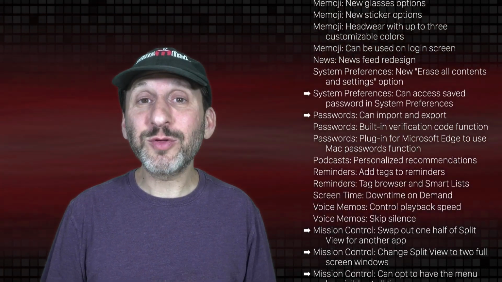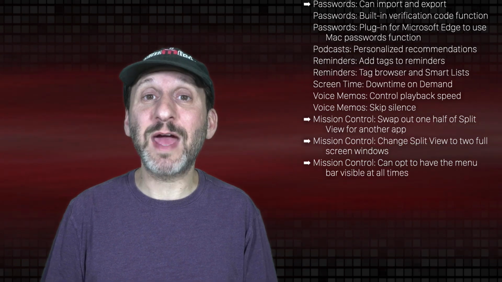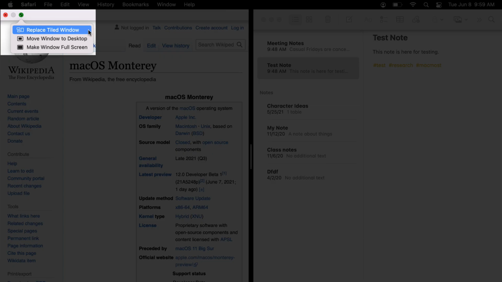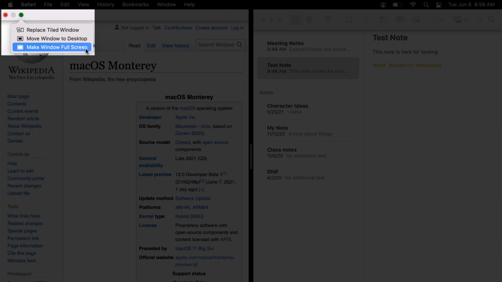And finally, there are three new features of Mission Control that I think are really important. One is the ability when you're in split view to replace one half of the screen. So instead of having to kill split view and kind of recreate it using one of the apps and then a different app for the second half, you can click on the green button and now choose to replace that half of the screen with another app. You can also opt to break a split view into two full screen apps, which again makes a common thing a lot easier. Instead of having to exit split view and then go into full screen view for both those apps, you can do it in one move.